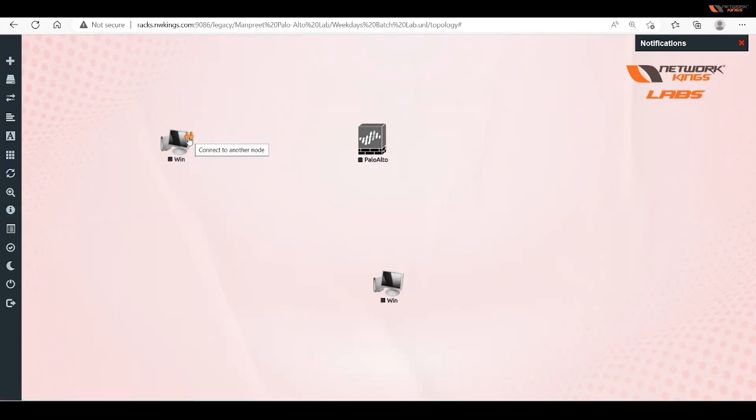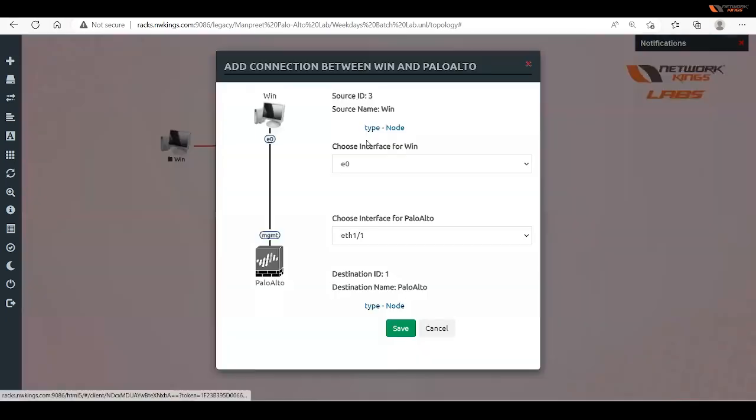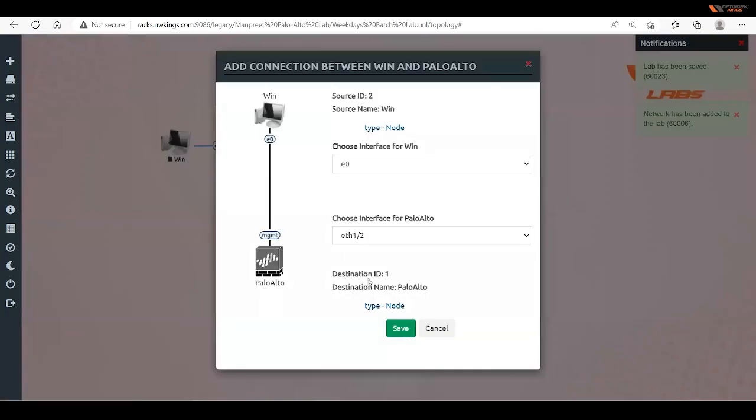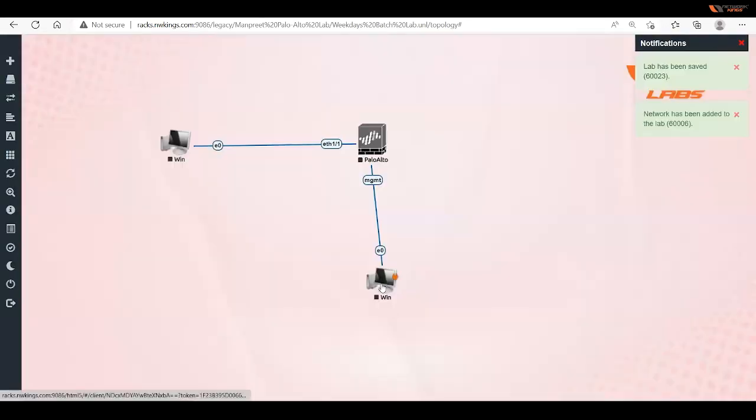Let's connect this PC first. This PC would be my inside zone. I explained the inside zone yesterday. So I will connect this PC with interface 1/1. That is fine. And this PC would be my management. So let's connect this PC as the management interface of my Palo Alto device. That's fine. Now this is my inside, and this one I'm going to connect for the internet.